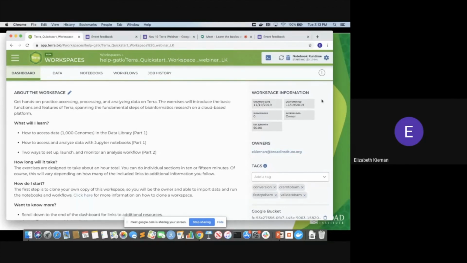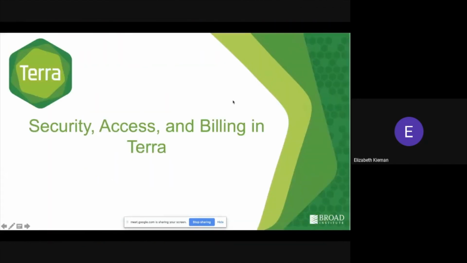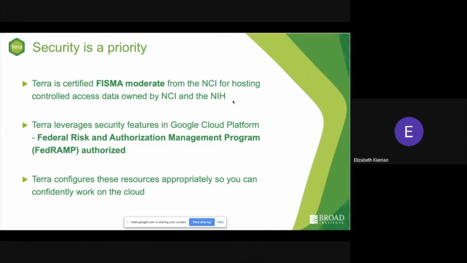So with that, I'm just going to go back to our slide deck and we'll talk a little bit about security, access, and billing in Terra. So of course, we'll start with security, which is of course a huge priority for the entire biomedical research community and for the Broad Institute especially.